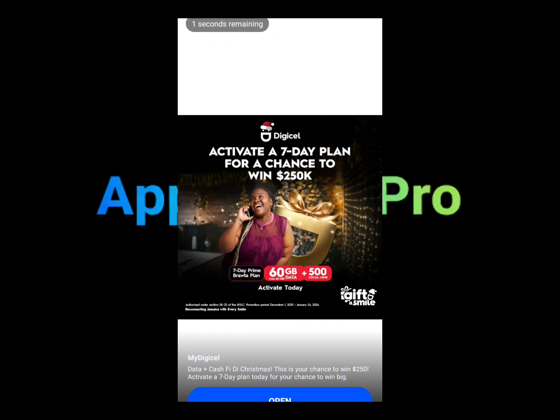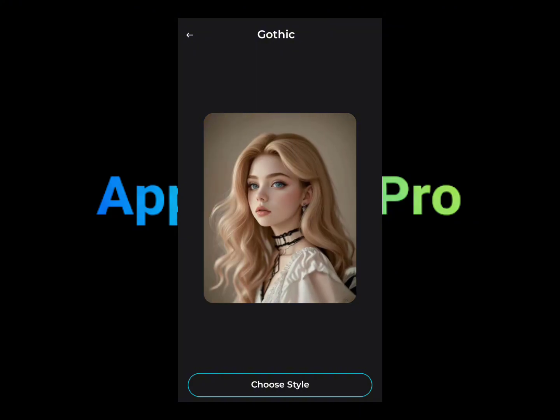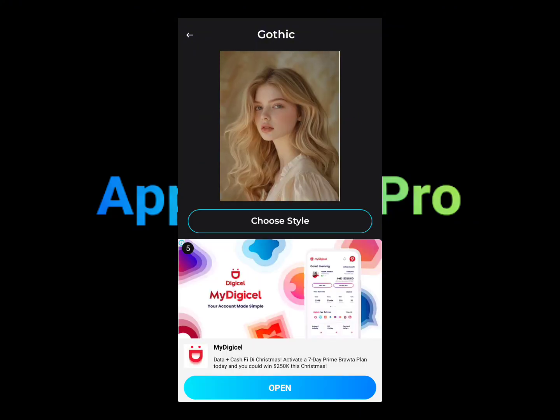You will see an ad again. Just X off the ad as well. It will take a time to load the X. And once you have seen the X, you just tap on the X here. And you'll be able to see the section where you can use their style.